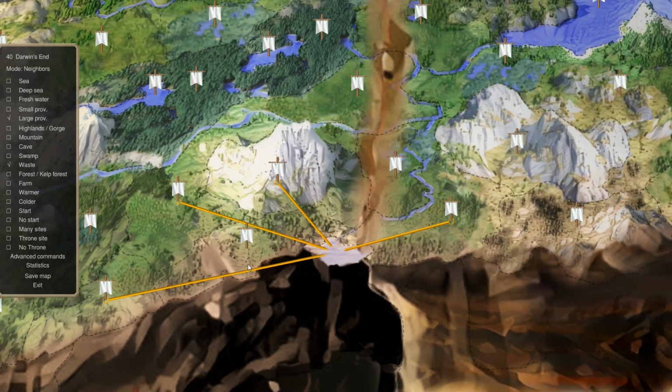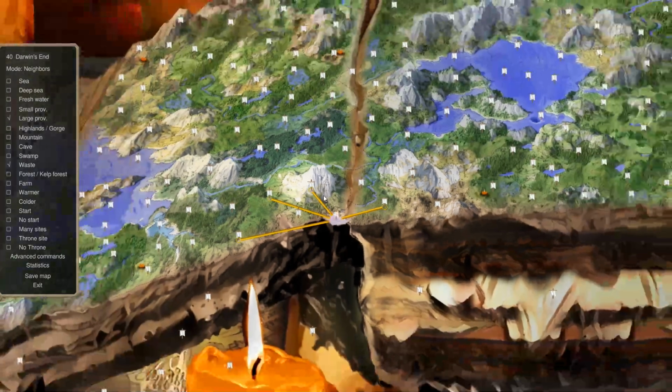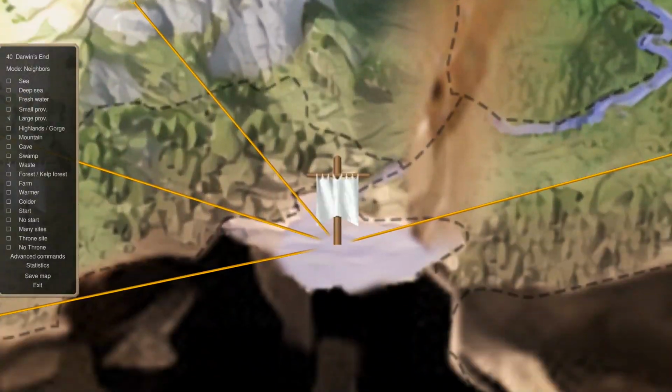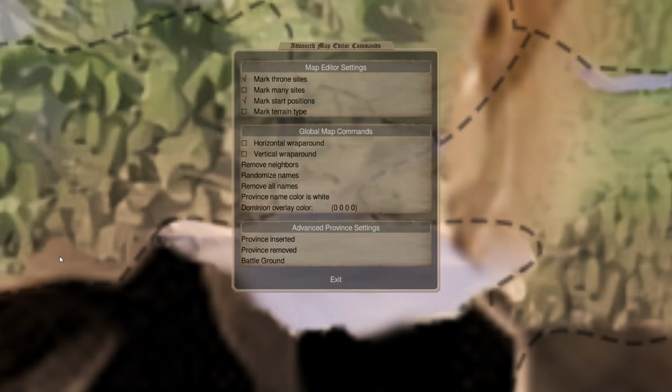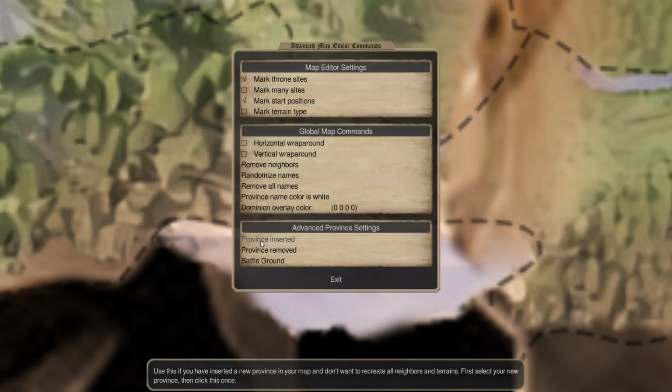As soon as you do that, you come back to the actual map editor. And once you're in here, you go right to the province you added. You don't have to tell it there's a province. It knows there's a white dot here. It knows there's a province. So you click on it, right click on it, and you go to Advanced Commands, and you click Province Inserted. And yeah, that will fix it right away.